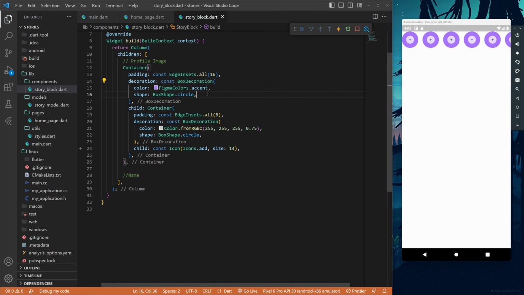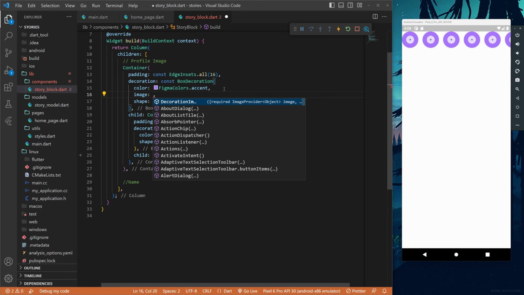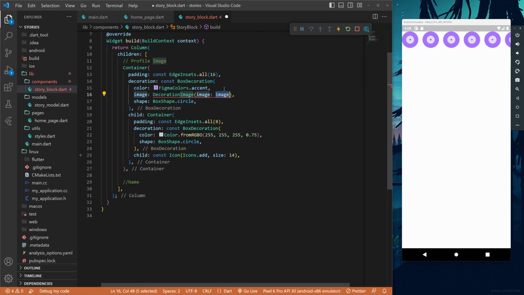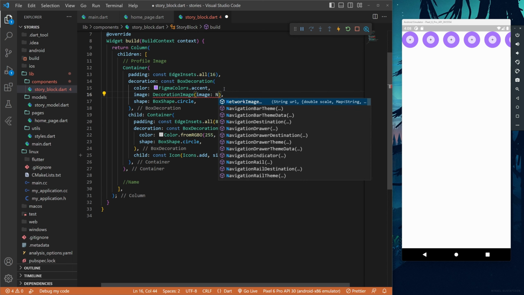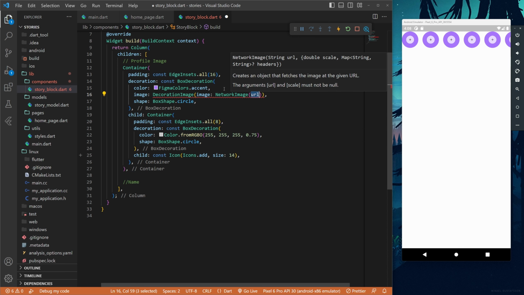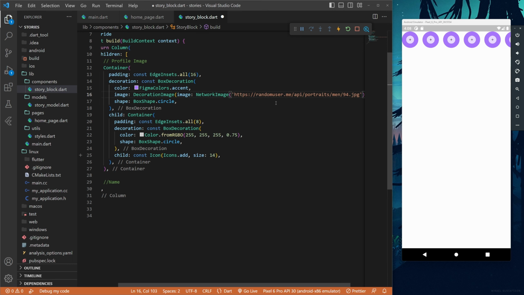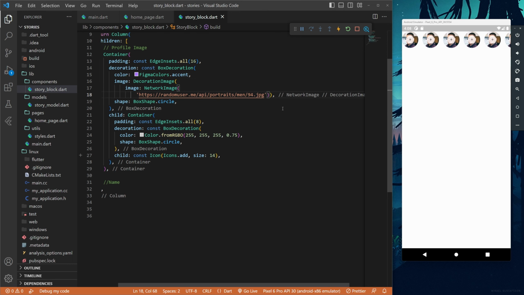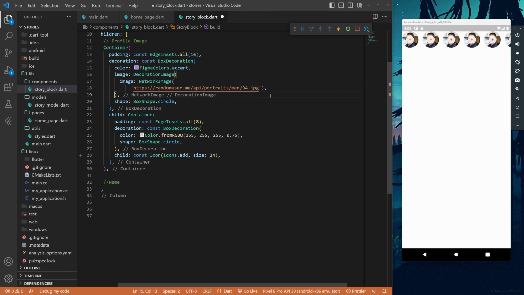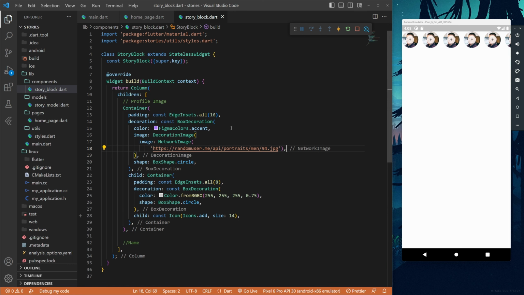So obviously we don't want a color here. What we're going to do is an image, and then a DecorationImage. For this image, since we're using online images, we'll use NetworkImage, and then we'll give it that URL. So right now we're just going to copy over a person, copy image address. We'll change this in a minute, but just so we can actually see it. So there we go. And as you can see, it doesn't look too bad so far. And that's all that we need there.